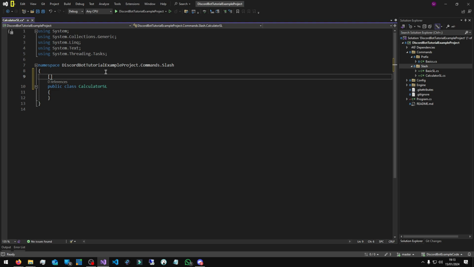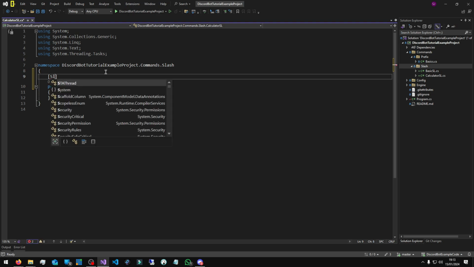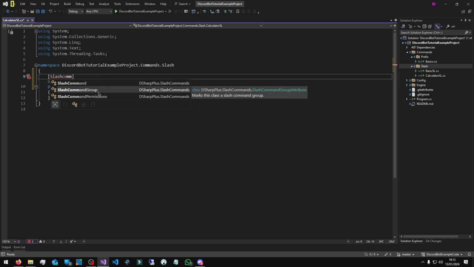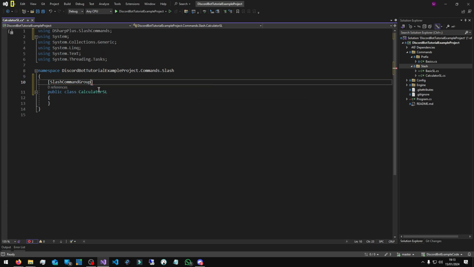Okay, let's say in box brackets, command group. So there we go. Okay, so this is saying it marks this class as a commands group. So there's nothing interesting there. That's all standard, and let's give it a name. So I'll name this calculator, I guess. Since this is all calculator based commands, let's say calculator.